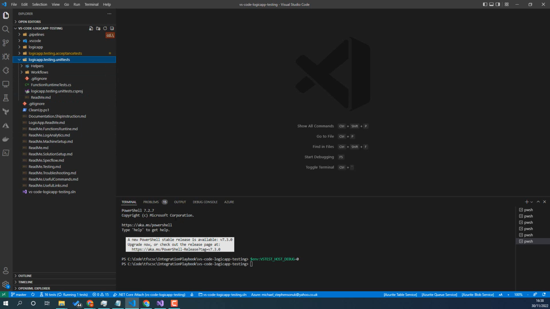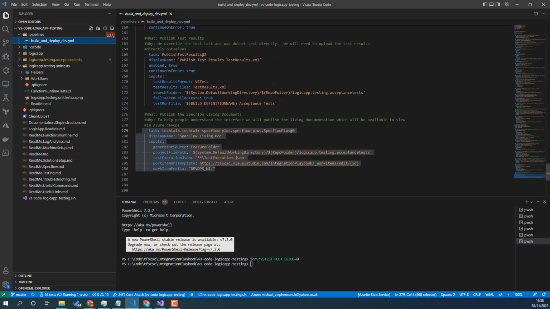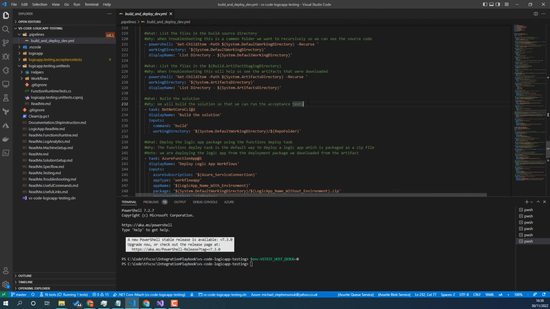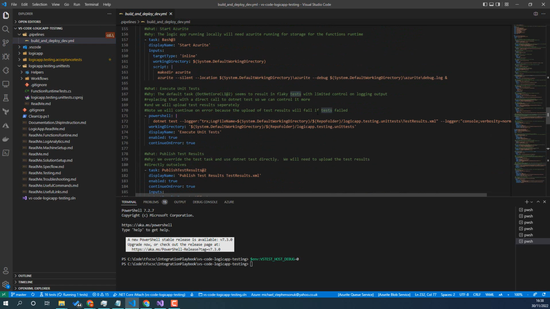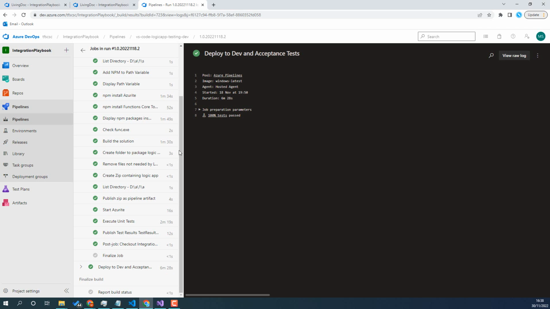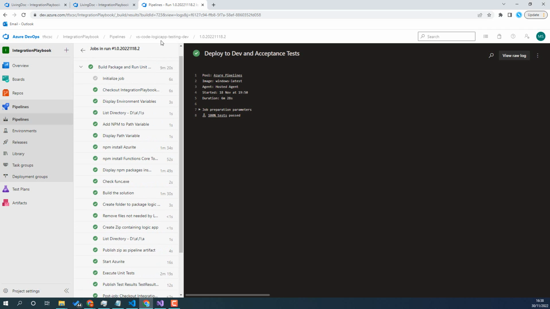When we want to run these in a DevOps pipeline, you'll see I've got the pipeline file up here, and basically the pipeline, you'll see you've got all the YAML code that configures what that pipeline does. Now, over here in DevOps, you'll see I've got the run of the pipeline itself. Now, there's a couple of things to note here.